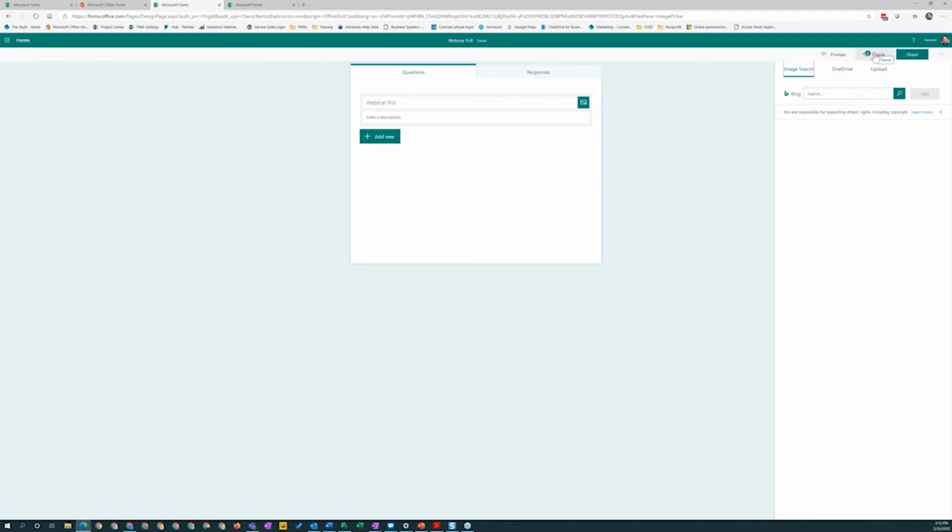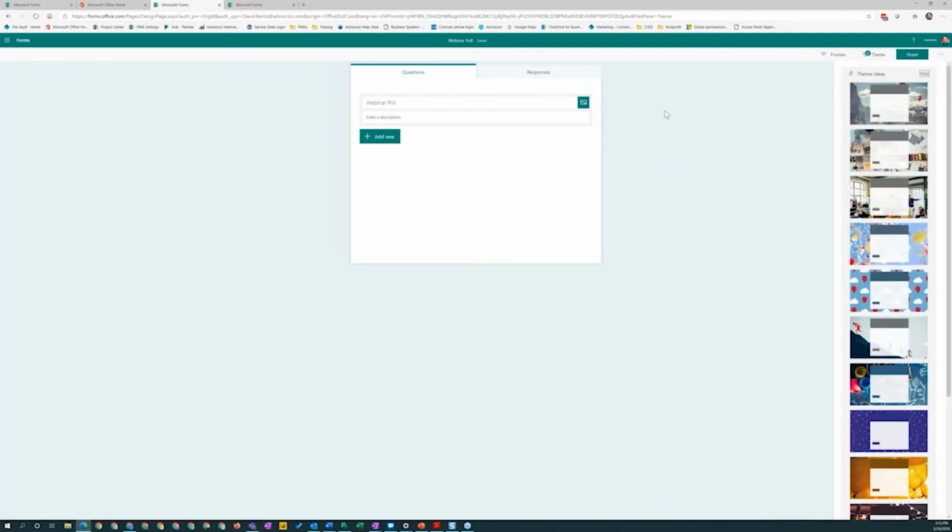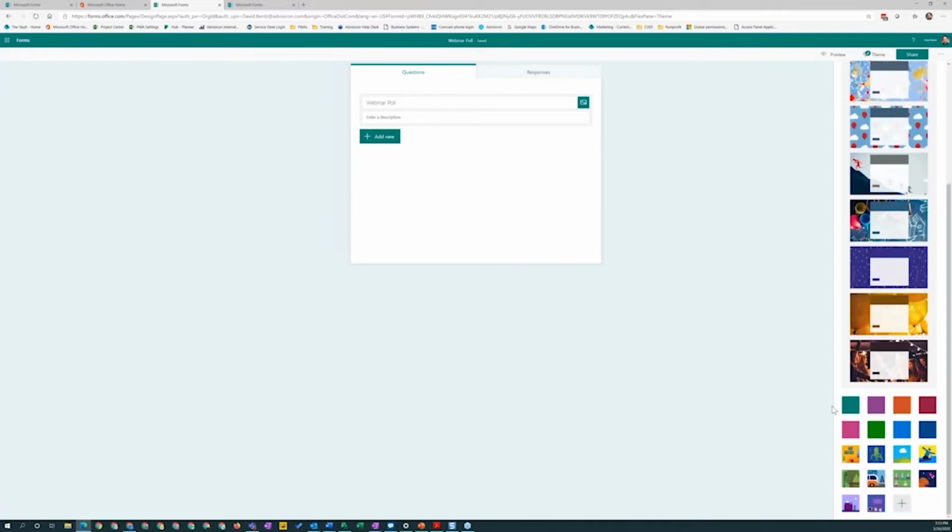There's also a theme selection here. So we can see there's this theme ideas that gives some suggested sample themes based on either your title or any other information that's put in here. But then there's also the standard colors. If we want to just do a plain color background, let's just do purple. That's a fun color.